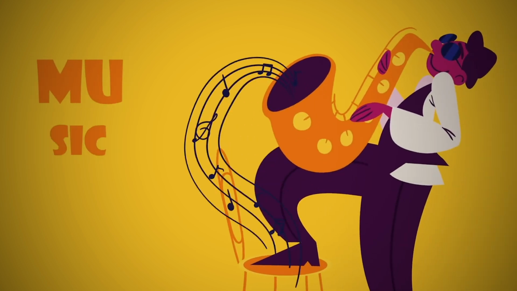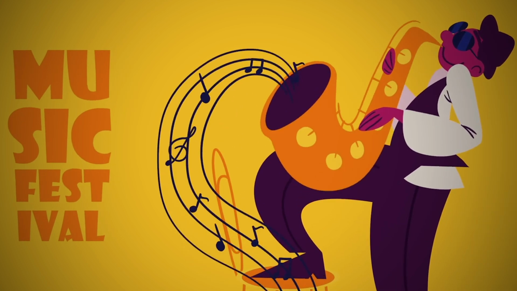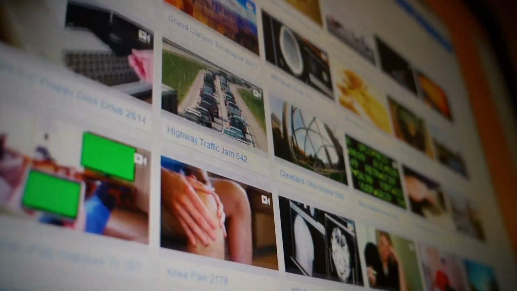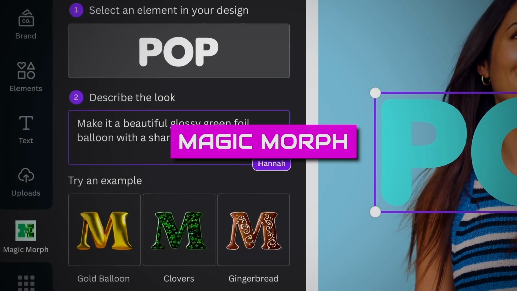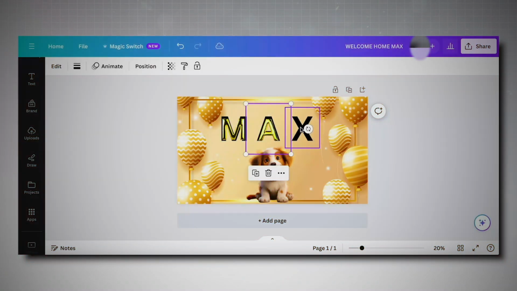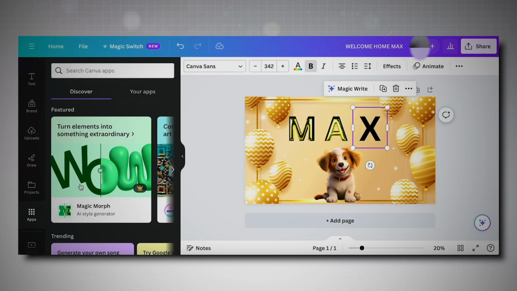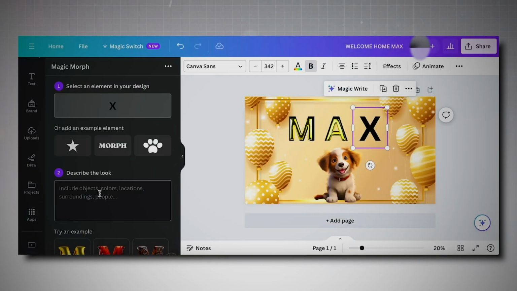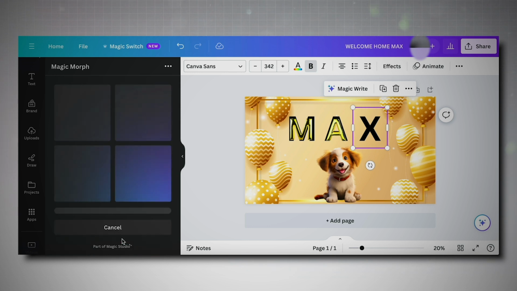Suppose you're in charge of creating a poster for a summer music festival. You've got your ideas, but you're looking for that special something to make your design pop. That's where Magic Morph comes into play. With Magic Morph, you can take any text, yes, any text, and transform it into any element of texture to match the vibe of your event. Let's say your pet's birthday is all about royal vibes. Just type in a prompt like shiny gold foil balloons and watch the magic happen.